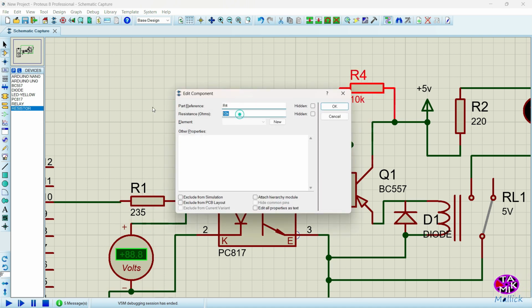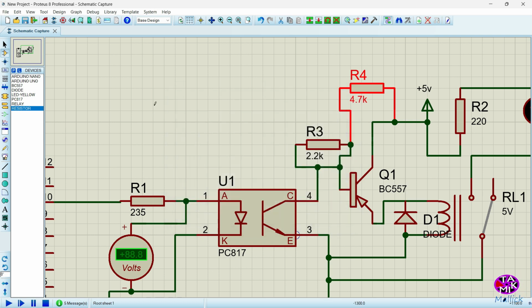And I love to give here 4.7k, but you can change the pull-up resistor's value according to your needs.